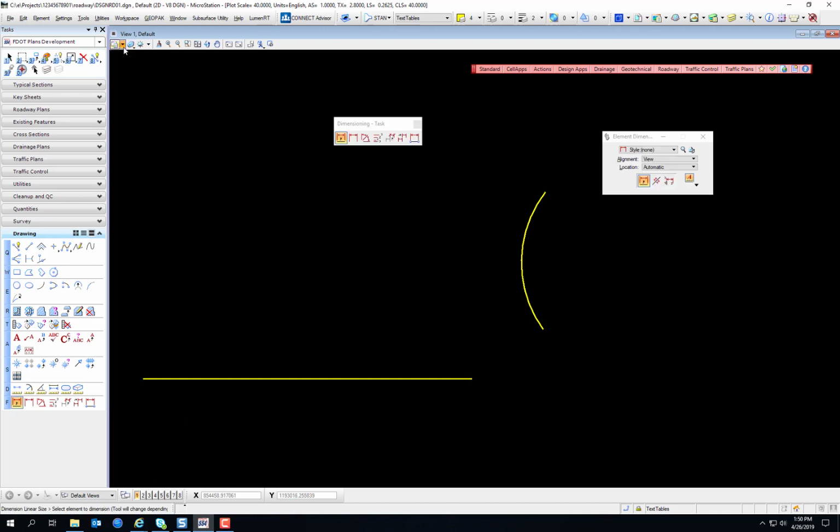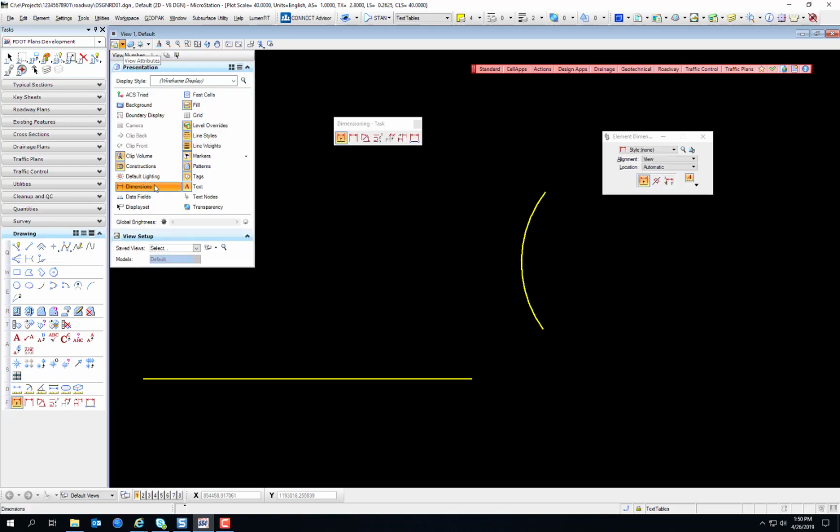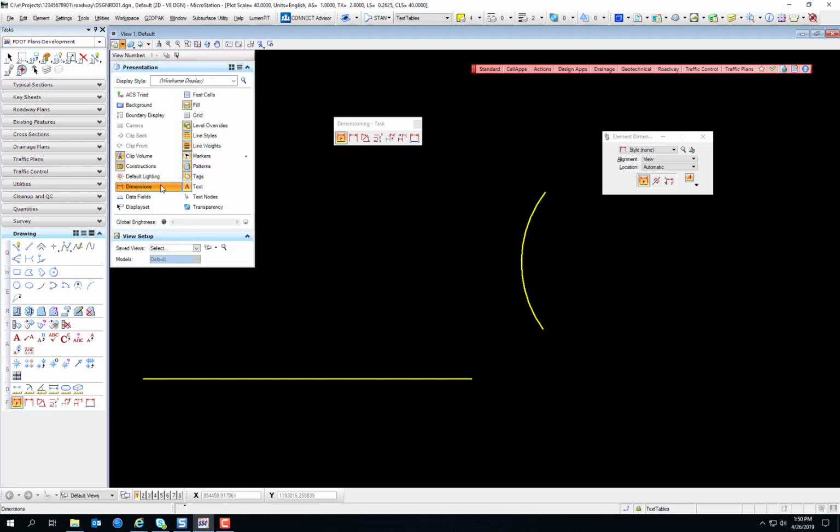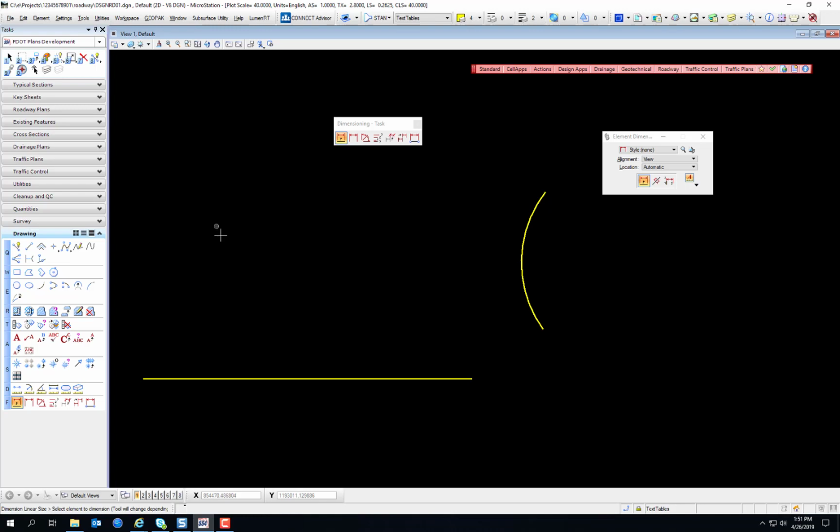As always, remember that dimensions are able to be turned on and off in the view attributes dialog, which is at the top left corner of your view window. You can turn dimensions on and off. I'm going to leave them on because this chapter is about dimensions.